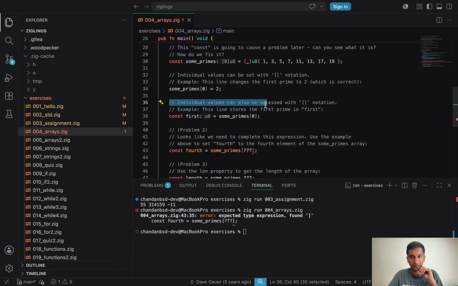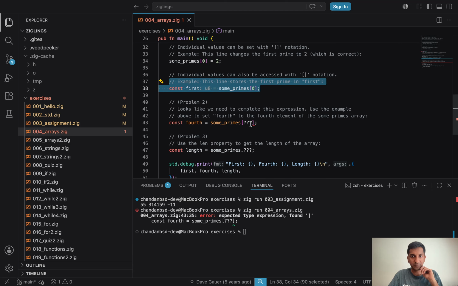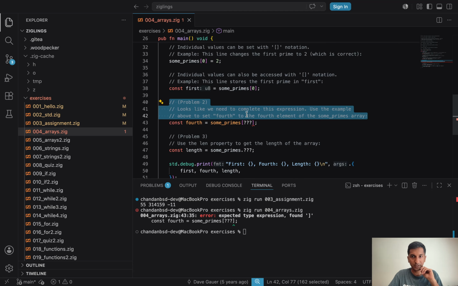We'll see individual values can also be accessed with the bracket notation. Yes, makes sense. If we can reassign it, we can also access it. Makes perfect sense. Let's look at this portion of the problem. It says, looks like we need to complete this expression. Use the example above to set fourth to the fourth element of the sum primes array.